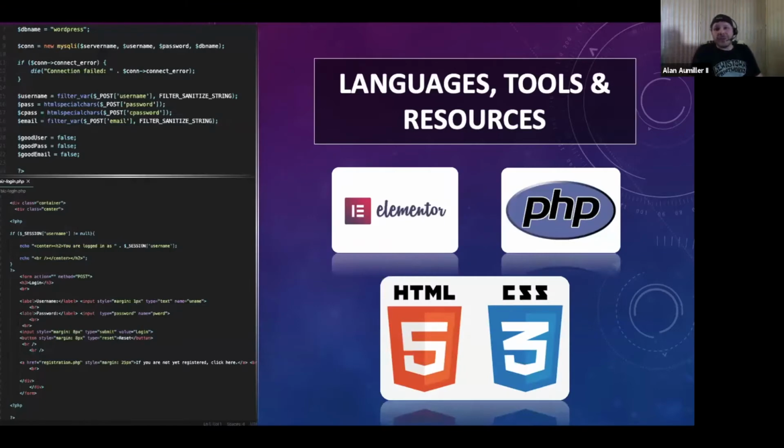Some of the languages and resources I used were Elementor, which is a WordPress plugin. It's very awesome, with a lot of cool features. PHP, of course, and then HTML and CSS. So on the left there, you see some of the very first pages from my PHP. These were on the original Raspberry Pi. So you have your database connection and then the business login page.